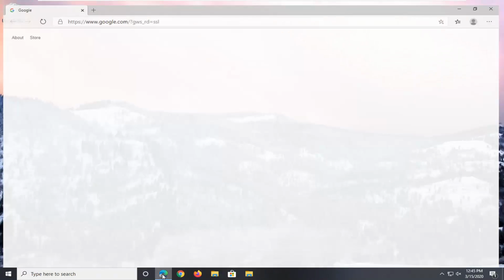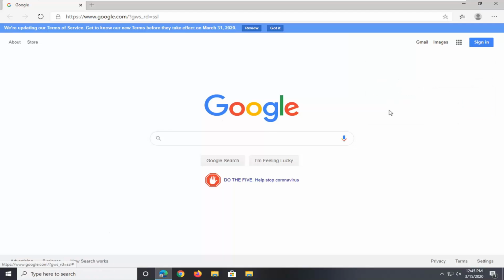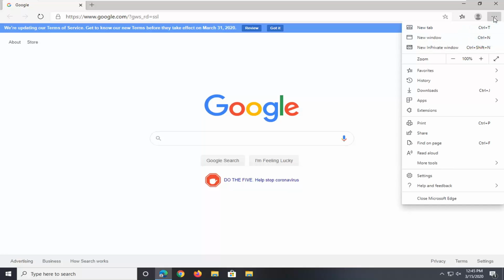Please know we're using a newer version of Microsoft Edge, so make sure you're all up to date because there is a new Chromium version of Edge, so it's slightly different than the original Microsoft Edge. So anyway, we're going to select the settings icon near the top right corner of the screen, and then select the settings.